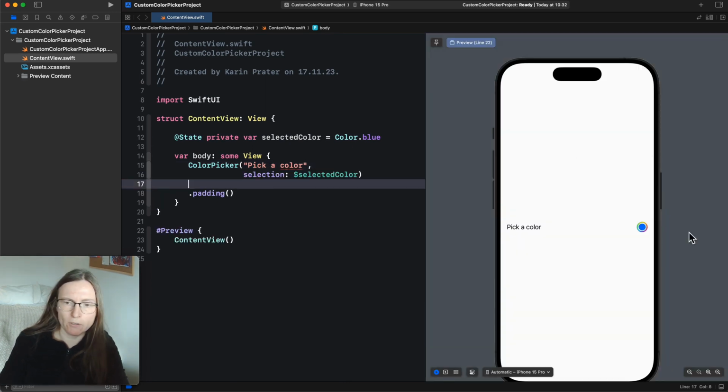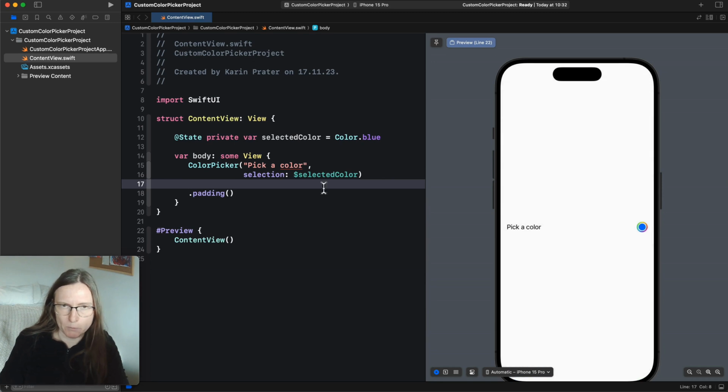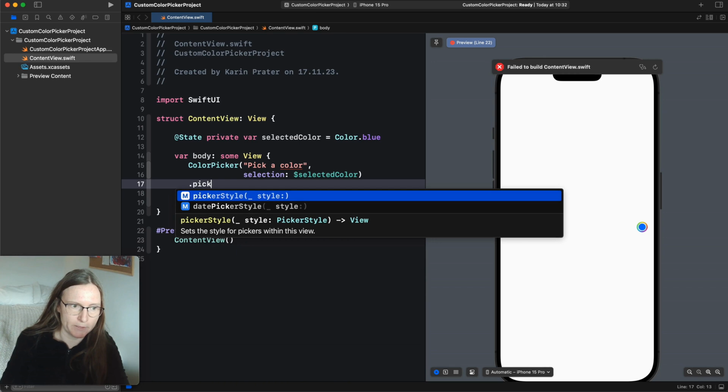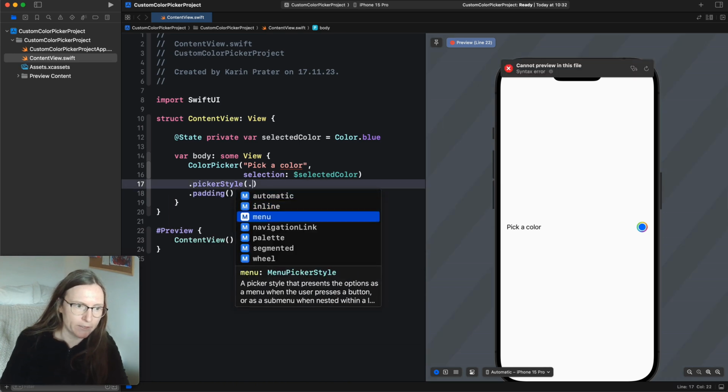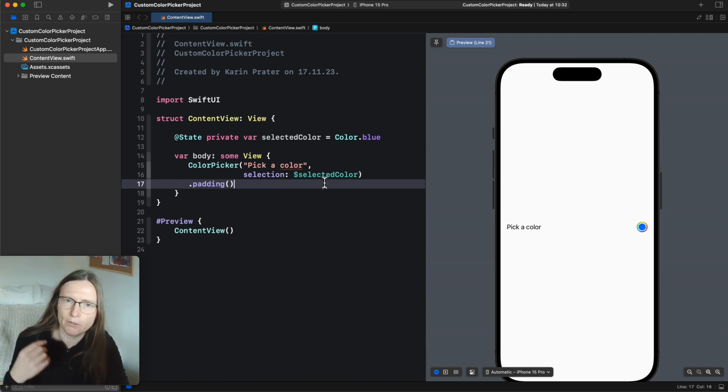You can now see the default styling of this picker. On iOS, it's a sheet. In compact mode for picker or date picker, you have the possibility to further customize this. Like here, this is the palette, wheel, or segmented. But for color picker, we don't have anything for this. So this is the only styling option we have with the default color picker. Okay, now let's implement the other styles.